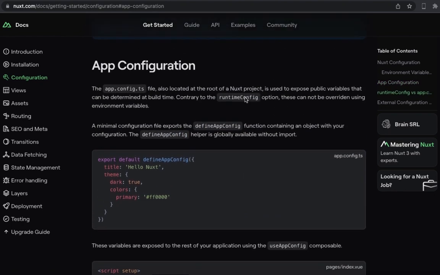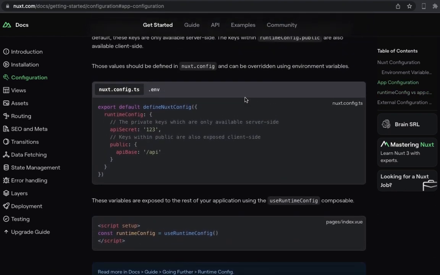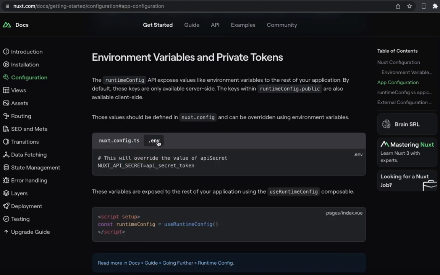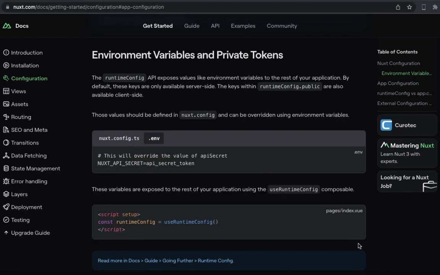Runtime environment variables can be further classified into two types: server-side environment variables and client-side environment variables. In Nuxt 3, we can override server-side environment variables with .env values. Now let's check usage of these environment variables practically.